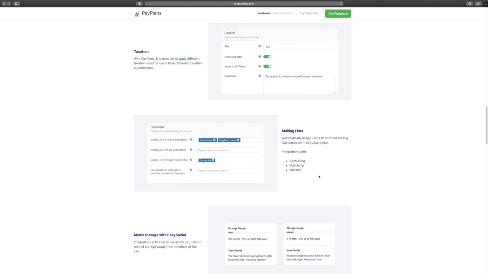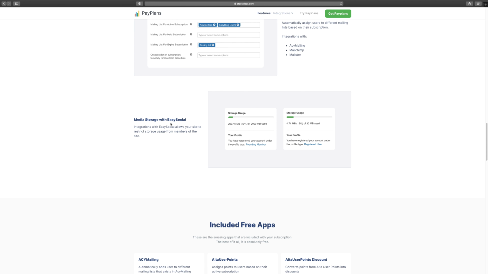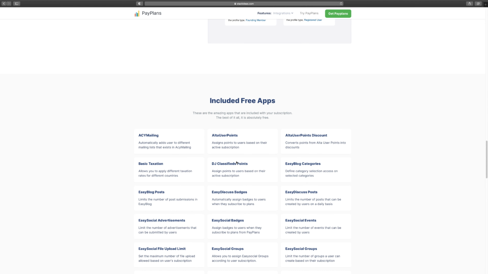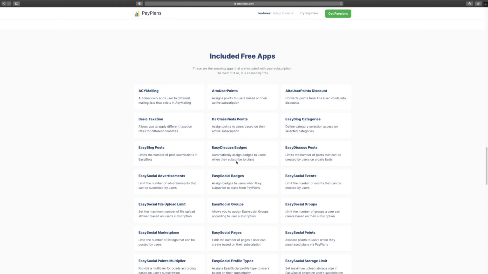And then you have your media storage too. Now, Easy Social is a component that they build, the same company. So it gives you an idea of how much storage that you have, and people can always choose to upgrade. And then you have a lot of free apps as well. You can take a look at the free apps here.